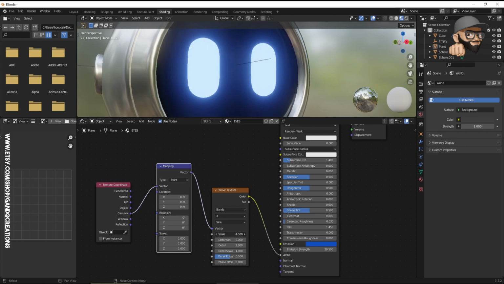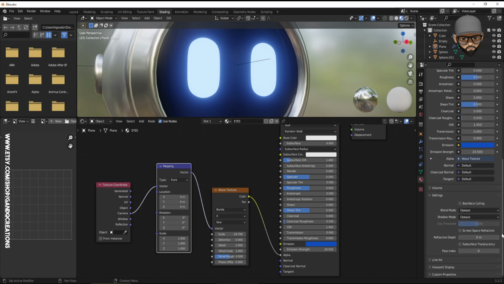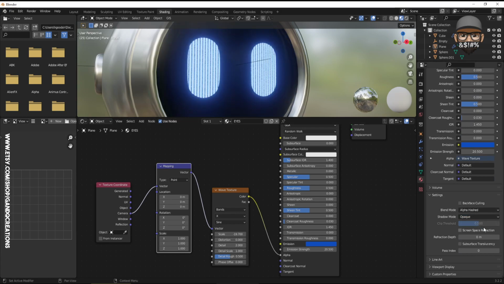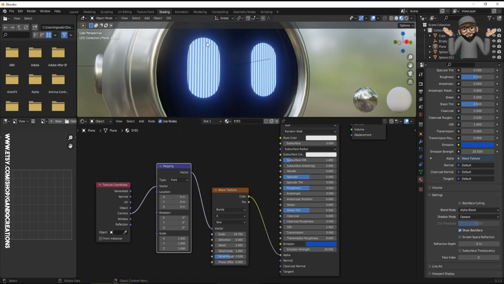So now if I scale this down, we don't see anything going on here. So what we're going to do is click on our material and then scroll down. Here where it says the blend mode, we're going to set this to something like alpha hash. Well, actually, let's do alpha blend. Should look a little bit cleaner. That looks a lot cleaner.